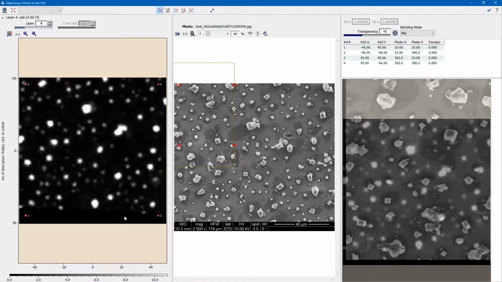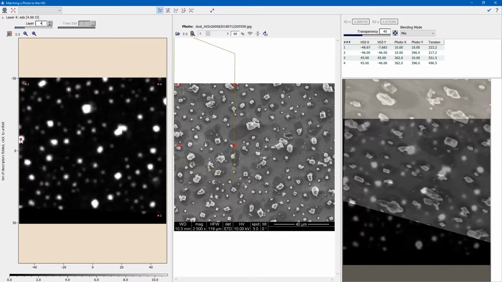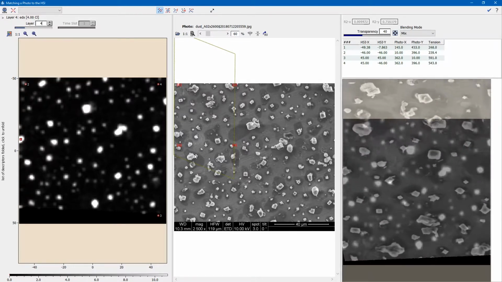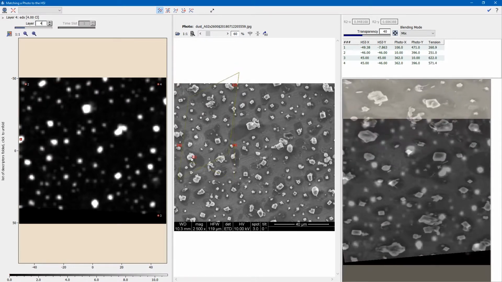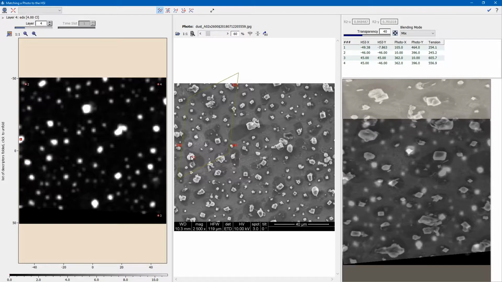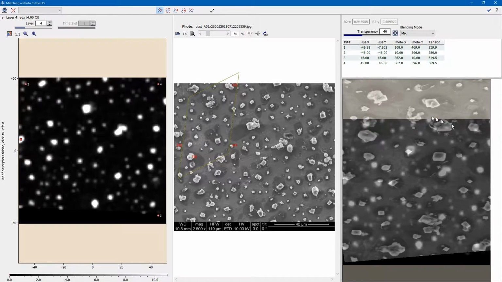For a first rough calibration, we now shift the reference points to particles we believe to be the same in both photos. We shift point 1 in the hyperspectral image and in the photo to the corresponding particles. When we move the reference points, the calibration is adjusted automatically and the two images are plotted on top of each other in the window to the right. Now move points 2 through 4 as well.